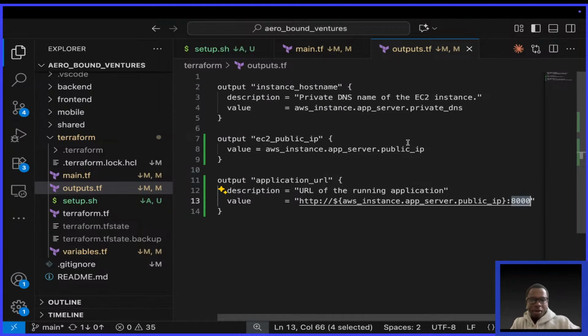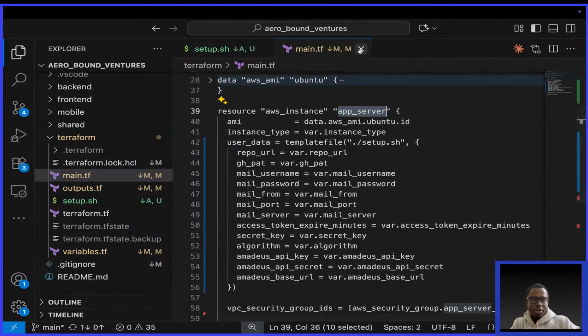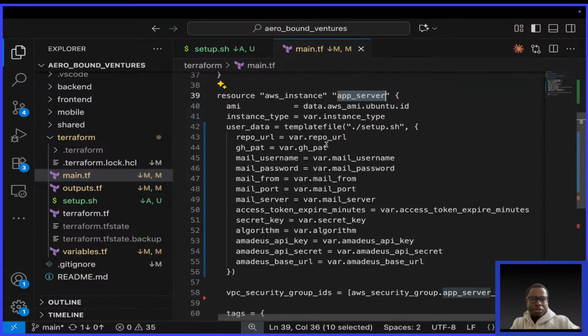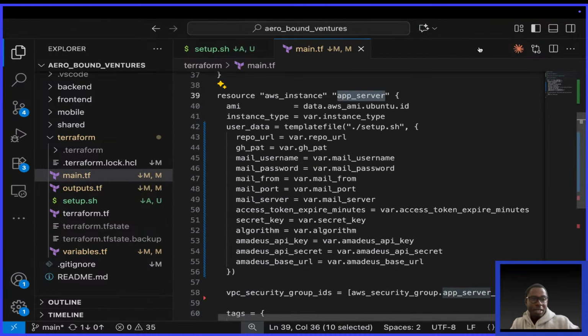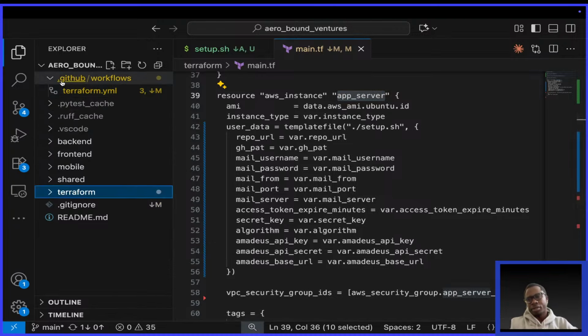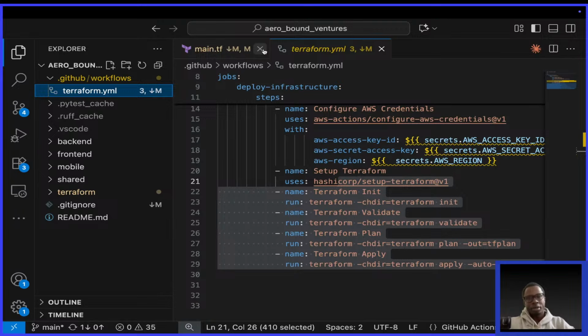Now, I'll close this. Since we have now defined the variables, and Terraform is aware of the variables, we need to pass them when running the GitHub action. So how do we define them in the GitHub action? We go to the workflow file. We come here to .github/workflows/terraform.yaml, and I close all this.